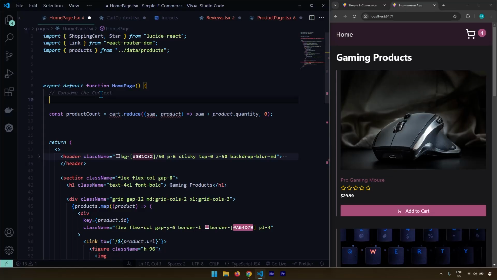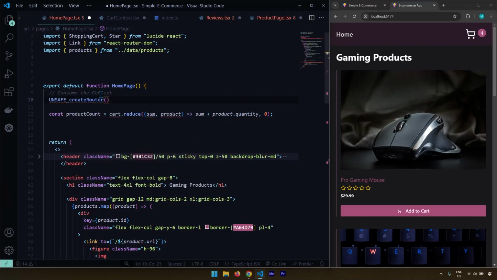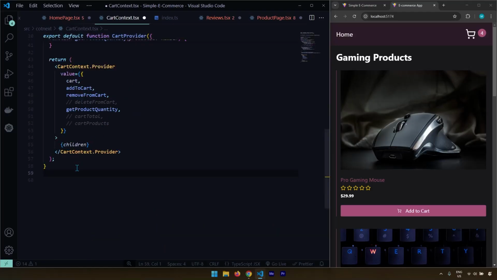So for this one, I'm going to say use cart, and let's just open up parentheses. What is this use cart? This use cart is the hook that is going to allow us to consume this context. But where is this coming from? Well, we should create it within our cart context. That's a part of the providing of the context. So in here, I'm going to say export function use cart.